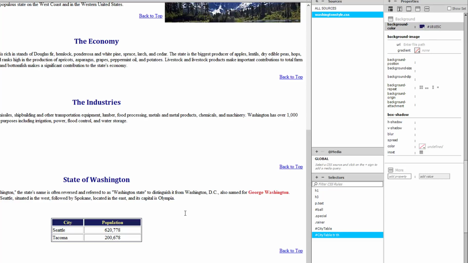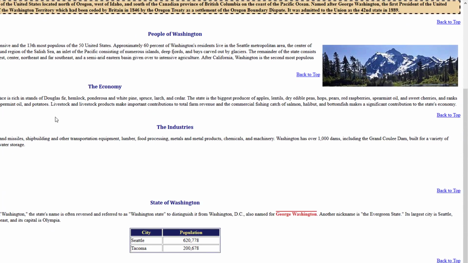So save and view it. We'll save all maybe because we have multiple things open. F12 to view in the browser. Scroll down, and that's exactly what we did.